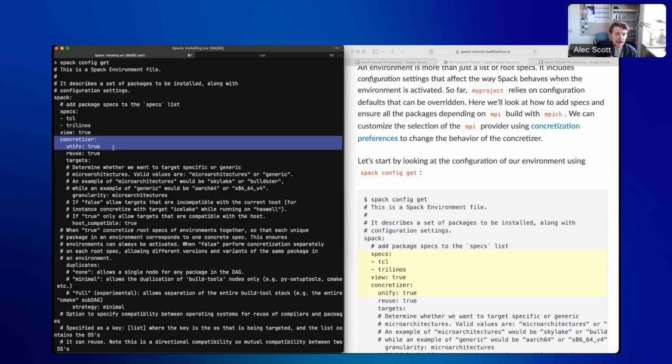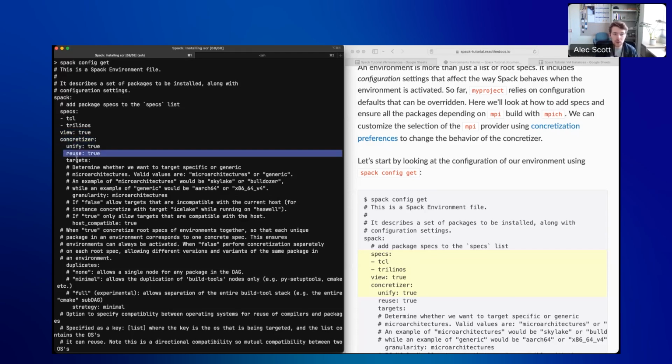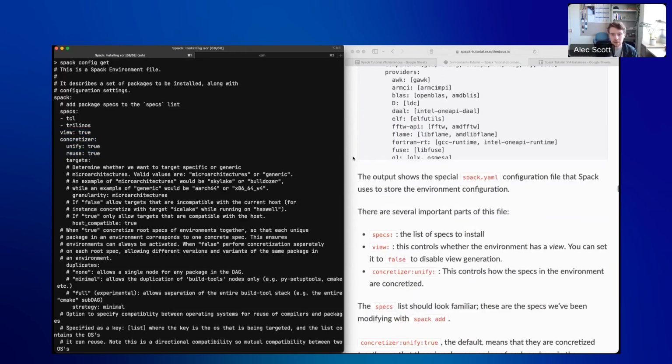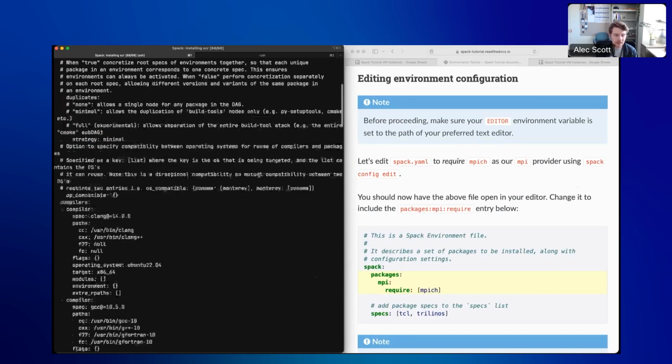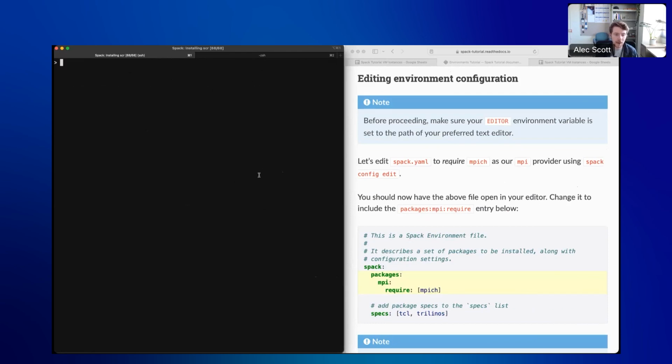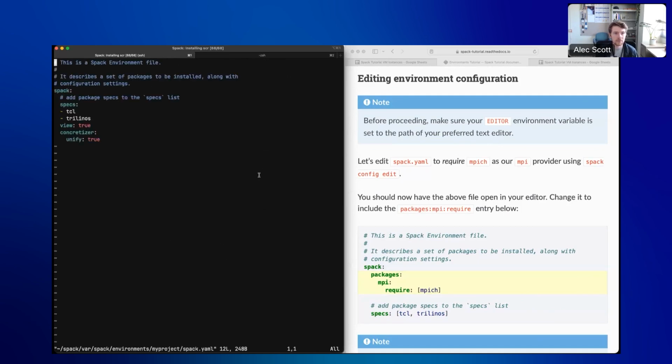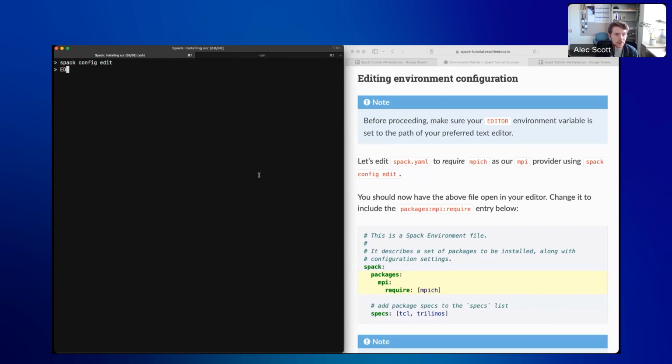We'll talk in the stack section about what the concretizer unify true and false is. Todd just talked about reuse in the previous section on concepts. So we're reusing dependencies as much as possible here, but you could disable that if you wanted to. So let's jump in and edit the config file for our Spack environment by running Spack config edit. And because I am a novice in vi, I'm really quickly going to set my editor to Emacs.